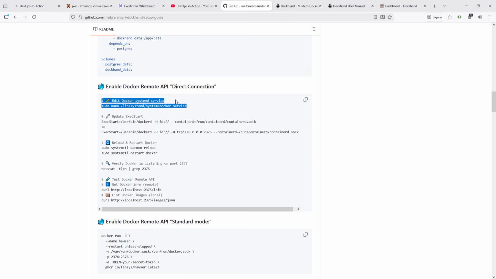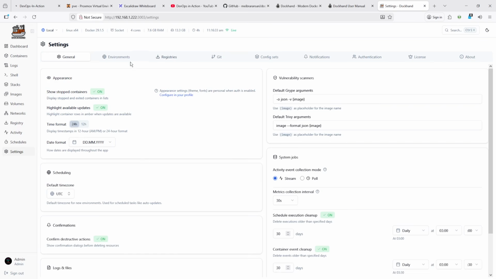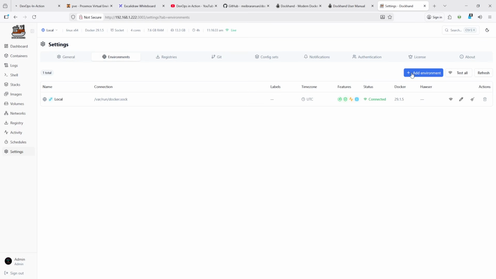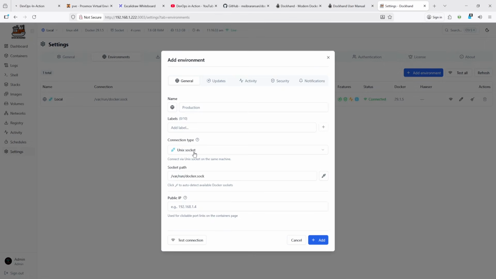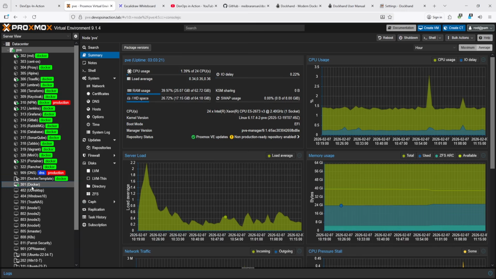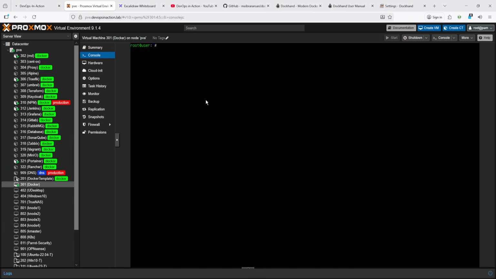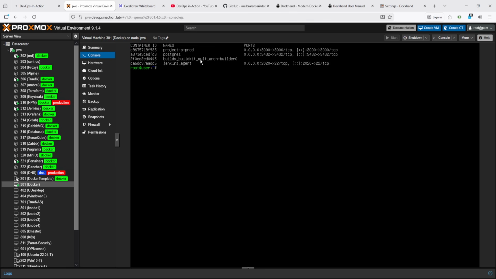Let's say direct connection. There are multiple connection options available here. Go in the connection, add environment. Once you add environment, there is one direct connection. For that, let's connect our VM console. Okay, login done, and now let's see what is inside here. Here we are running multiple things, so good.